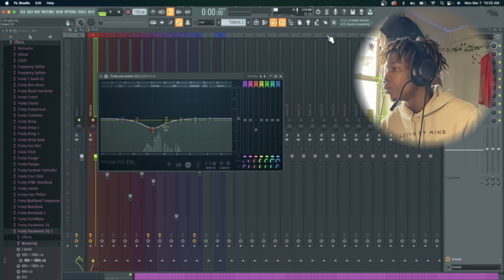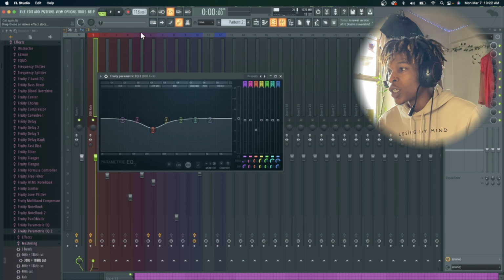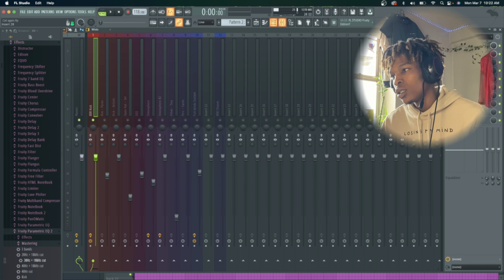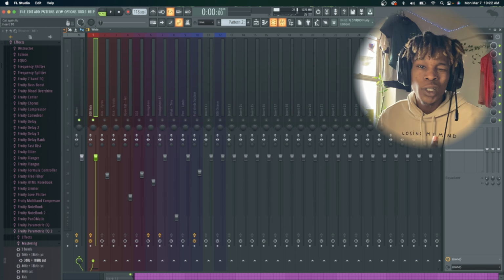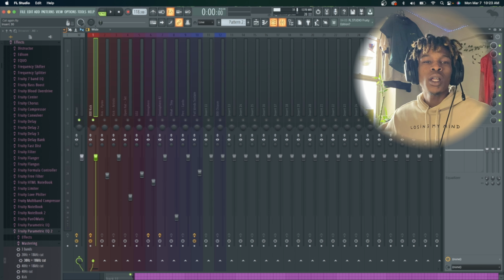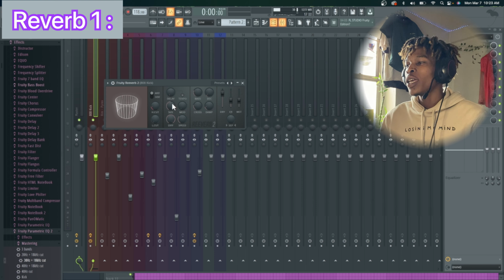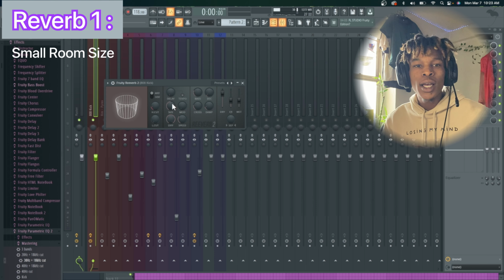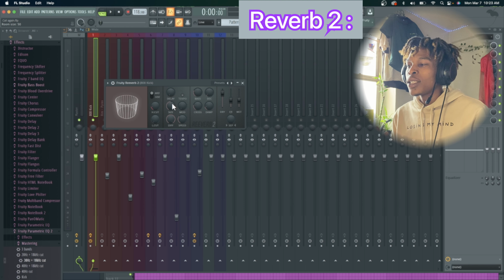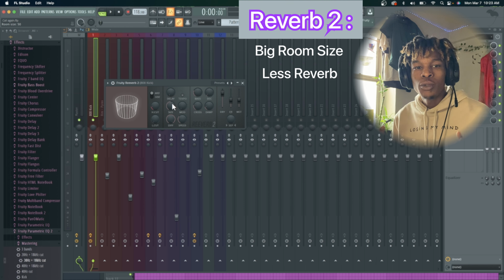Alright, so next is gonna be the reverb, which is kind of gonna give us this space. I already know there's reverb on there, but I kind of want to add just a little bit more vibiness to it. I like to do two things with my reverb. Either a small room size and a lot of reverb, or a big size with a little bit of reverb.